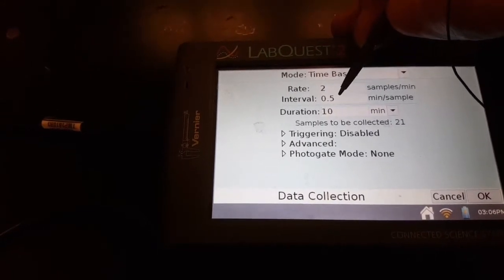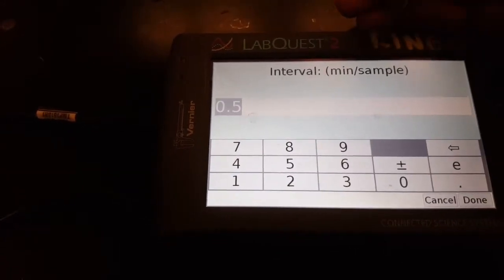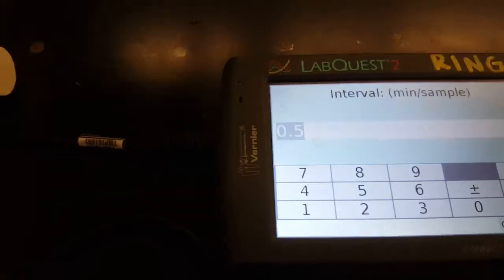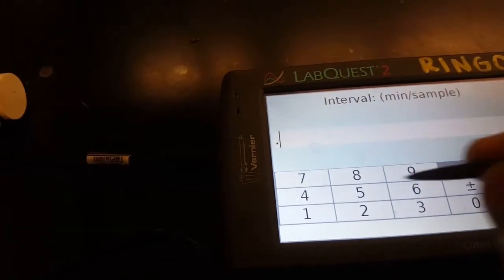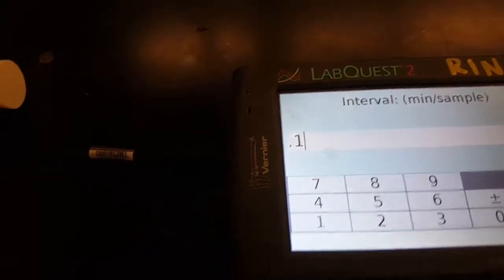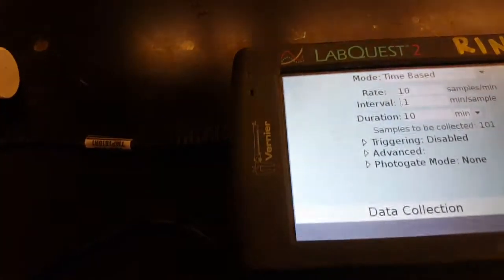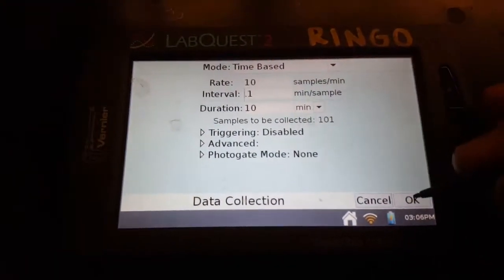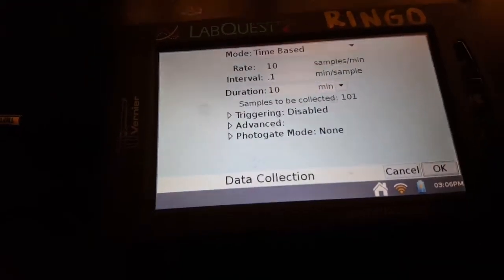We want to take a temperature measurement every, let's say, 6 seconds would be good. So that would be 1/10 of a minute. That sounds good. So we'll have 10 samples per minute. That looks really nice. All right. We'll go okay.